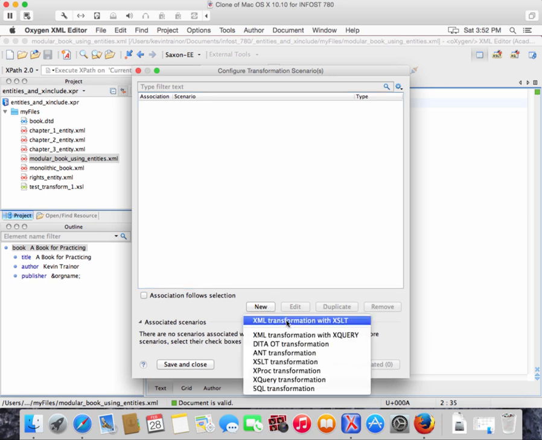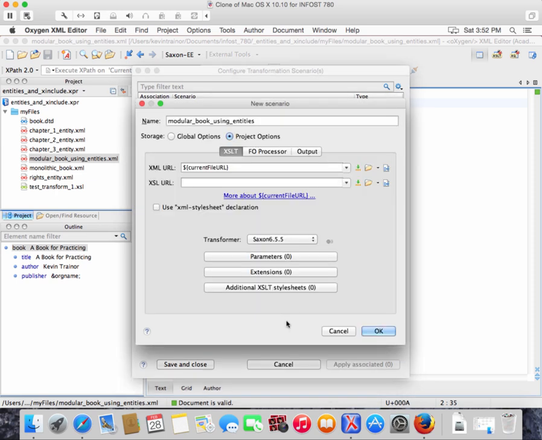And we get to pick the top one, XML transformation with XSLT. Okay, and it automatically gives it the name of our XML document. Well, we don't want that. So I'm going to call this Test Transform 1. And I'm going to use different typography here so you know that it's not just the same name.